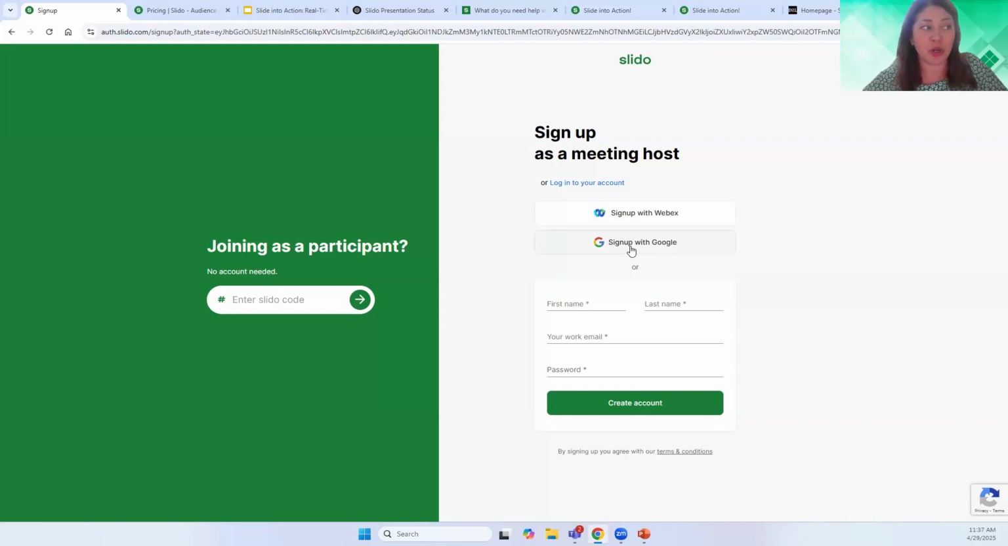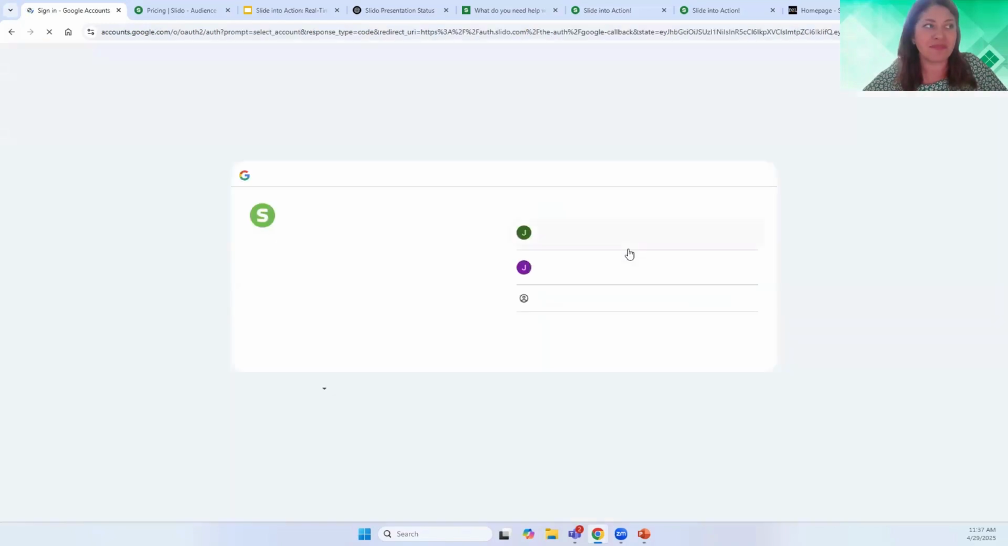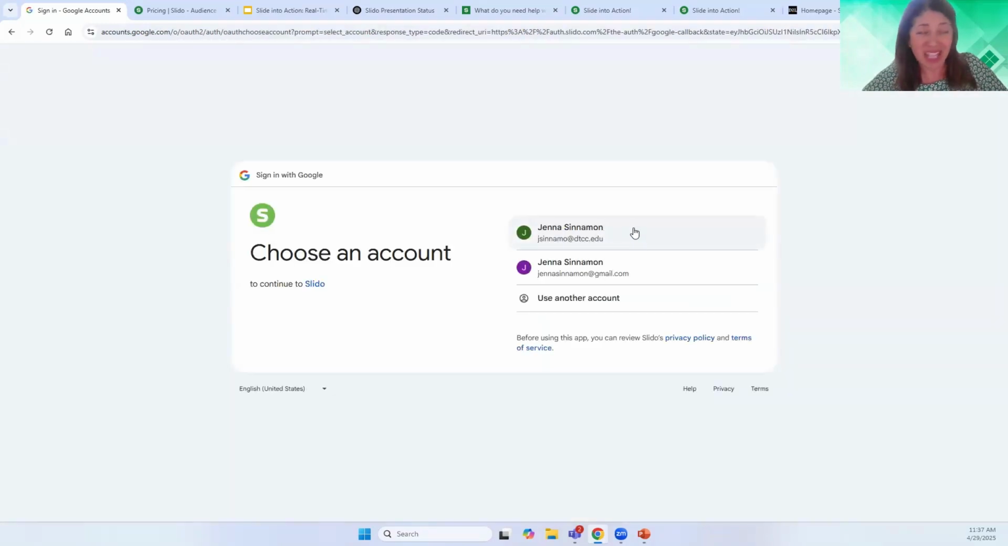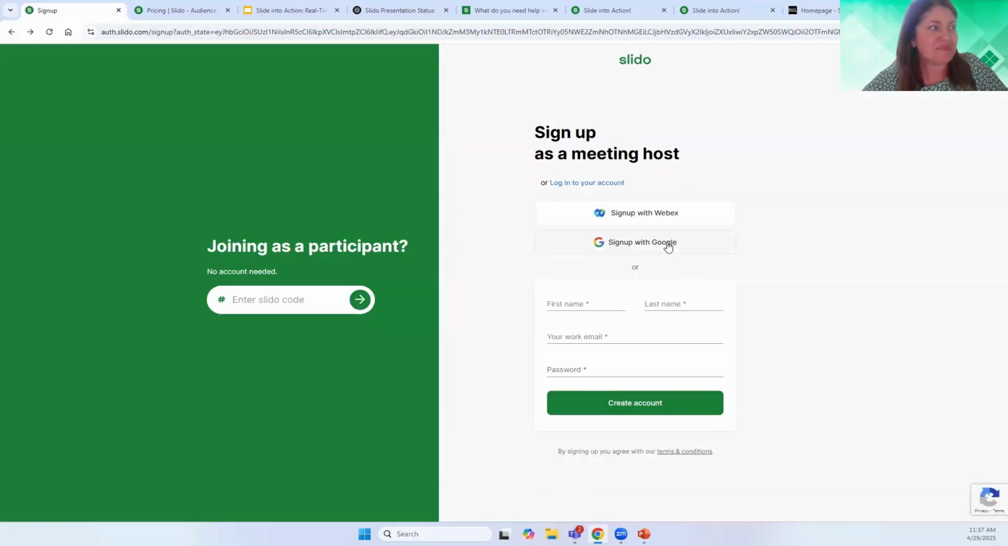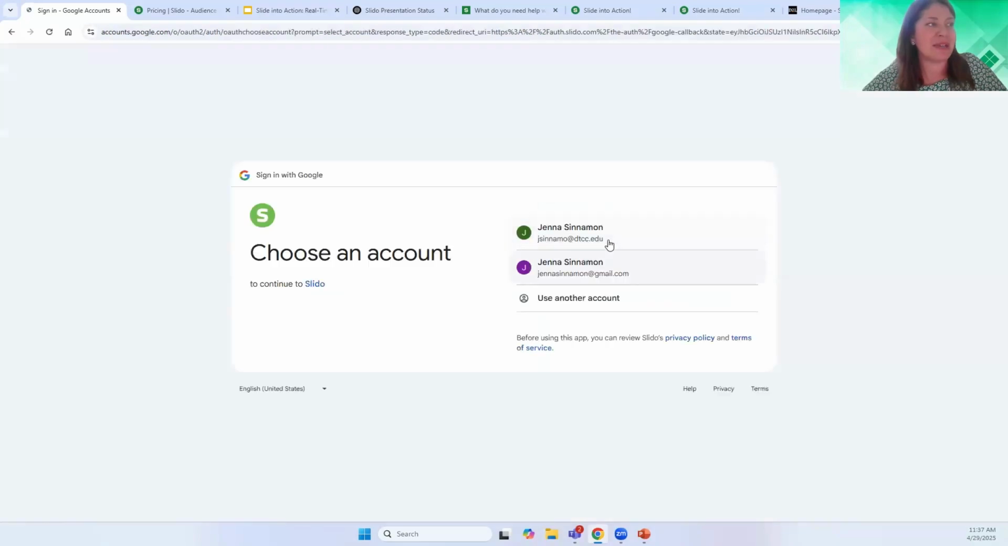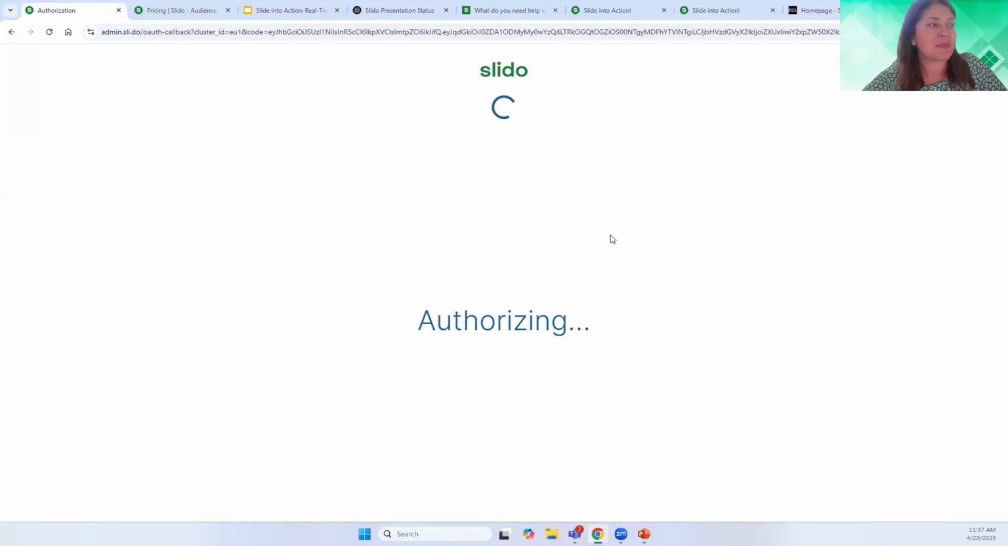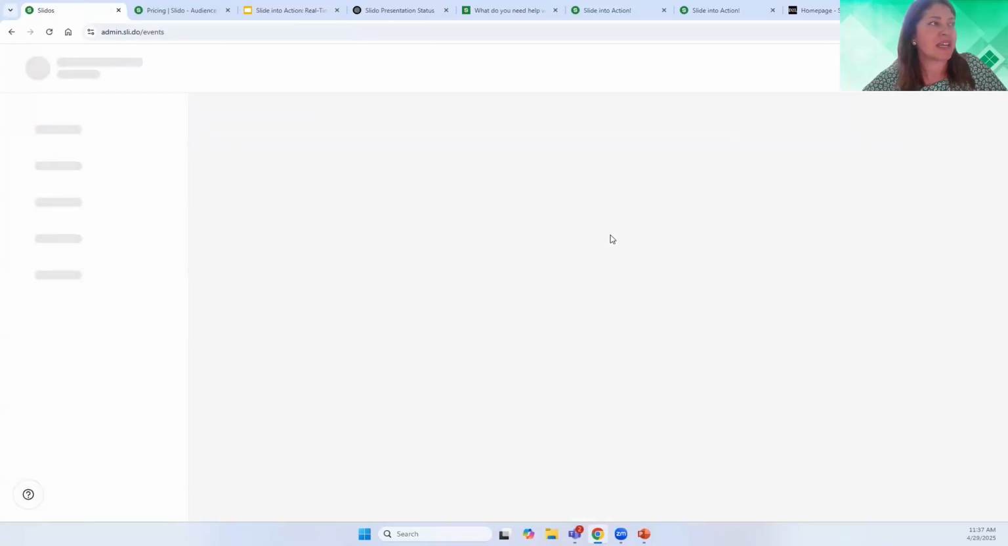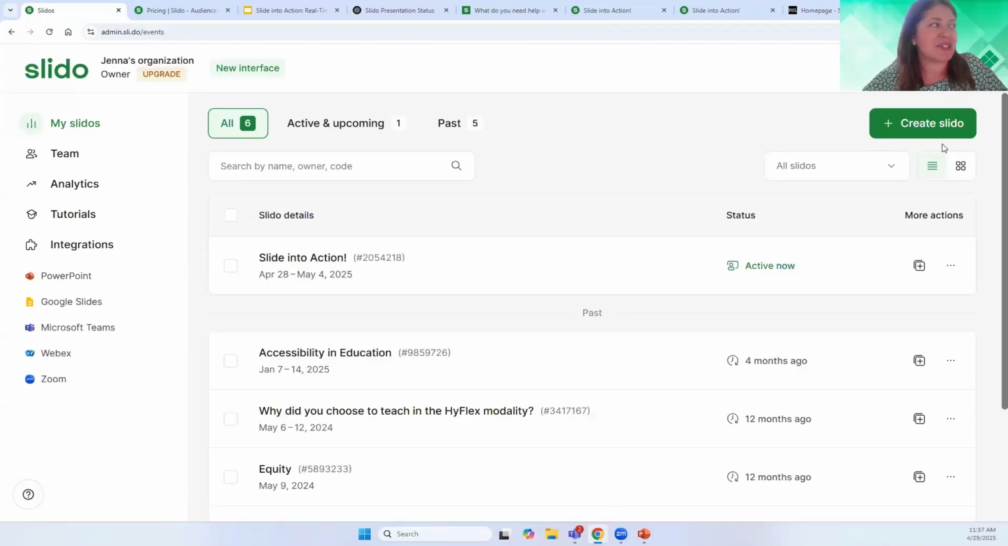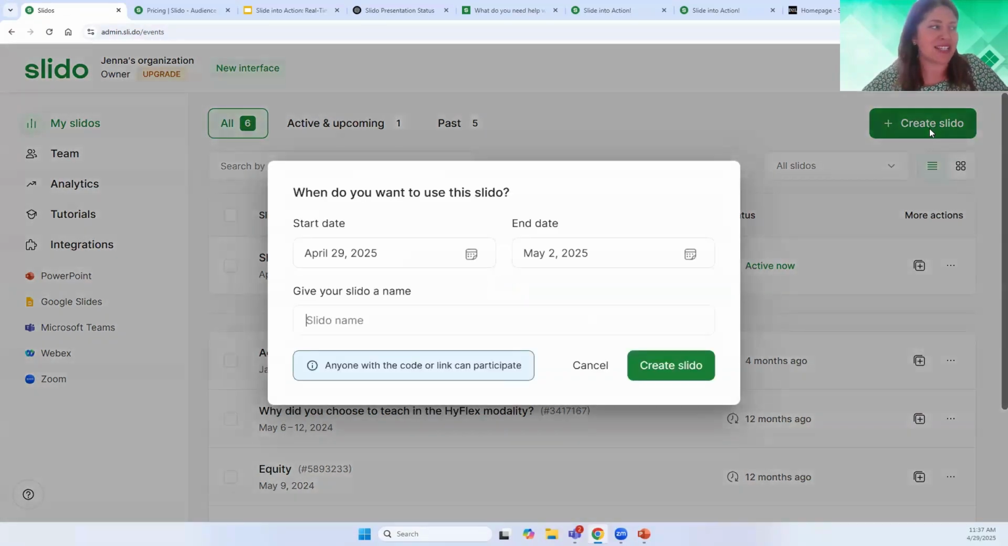And you're going to sign up with Google. And if you're already signed in, it might show. So you can see my 2 Google profiles that I'm currently signed into. I've already created one, so mine's going to let me just sign in. And once you're in, I want you to go to the top right and create a Slido. It can be just a fun one, but I want you to give it a shot.